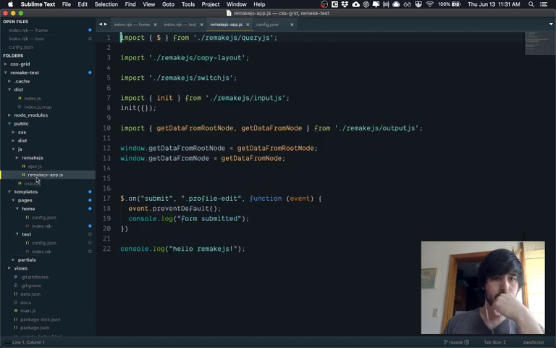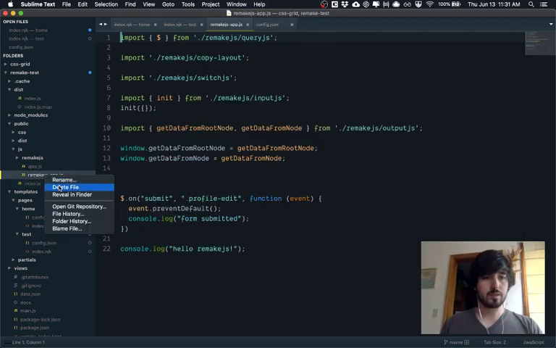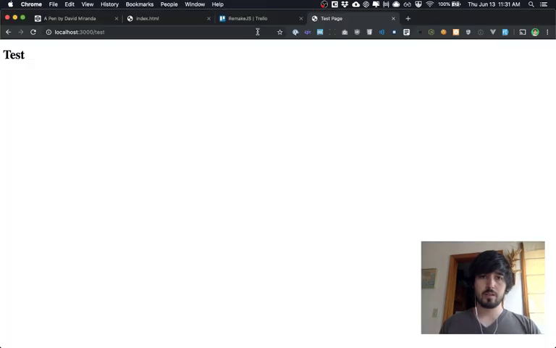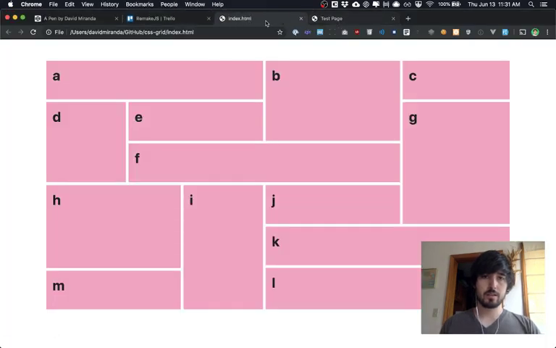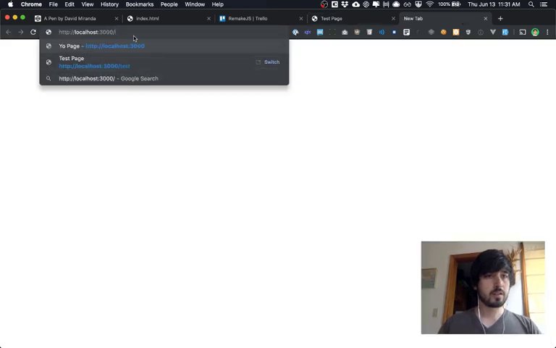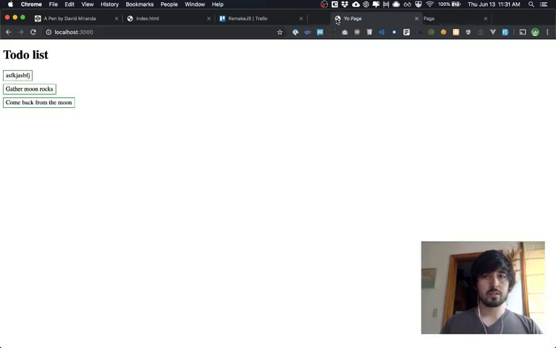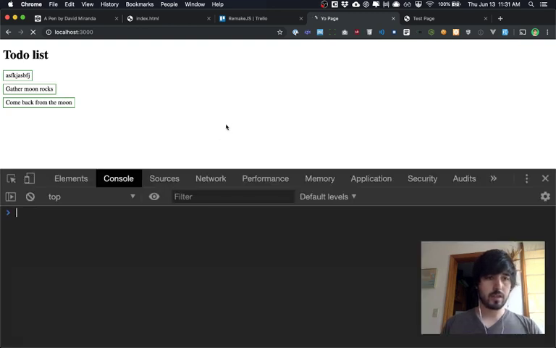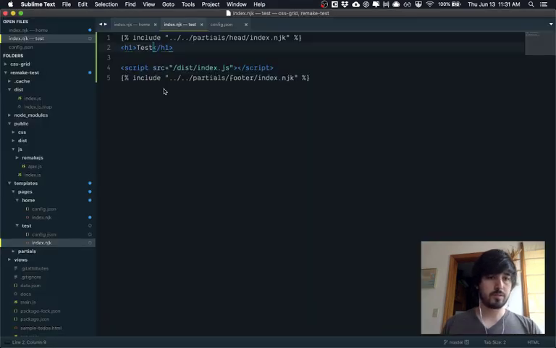Am I actually using this one though? I don't think I'm using that one. Let's see. So if I delete that, and I come back here, yeah, I think we're good. So if we go in the console, we're not getting any errors. Okay, so I wasn't even using that file.